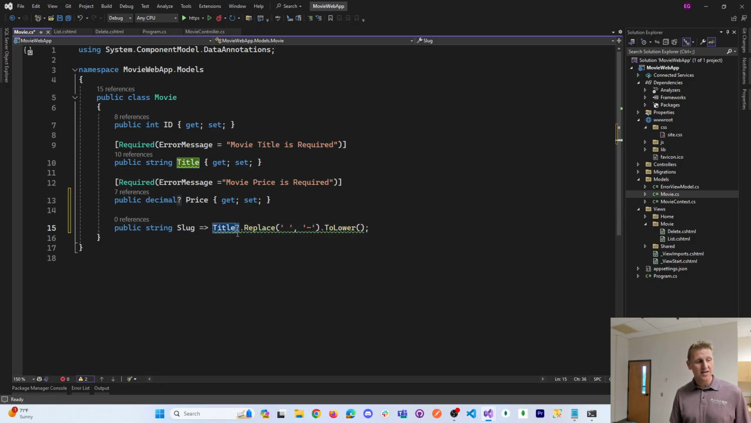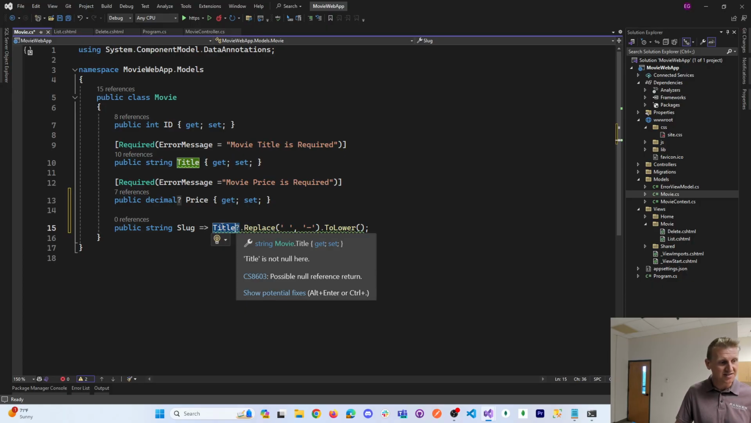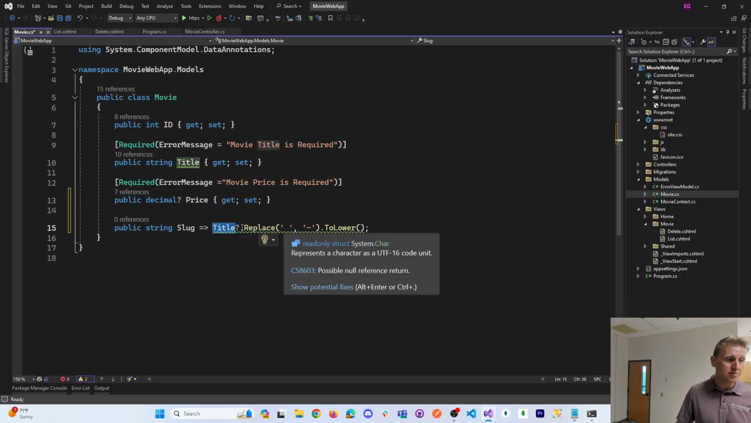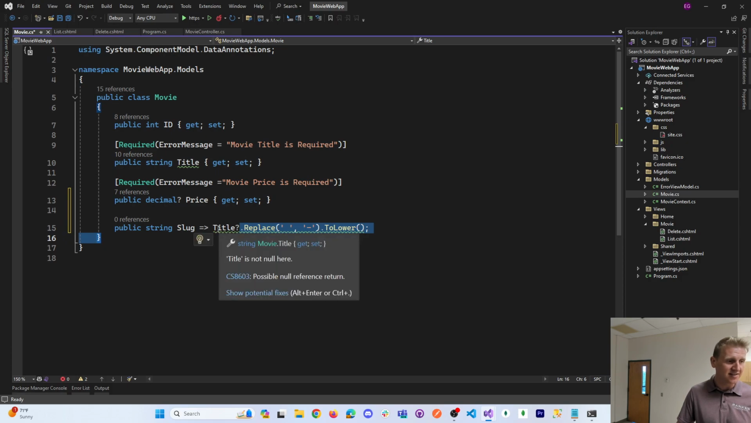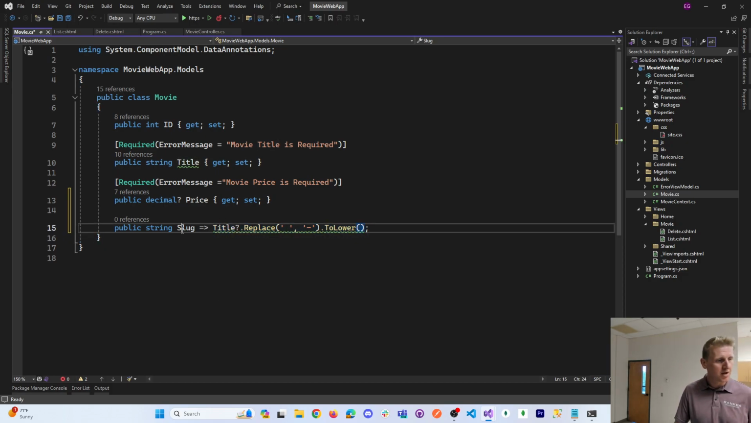So that's what this conditional operator does. This null conditional operator is kind of like an if-else. If title is truthy, then run this replace method and lowercase it. Otherwise, if it's not, don't do that. So we're going to start by adding a slug as a property. It's a read-only property that just returns the title after running those methods on the title property. Okay, so that's the first step.